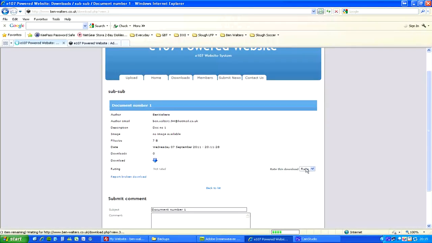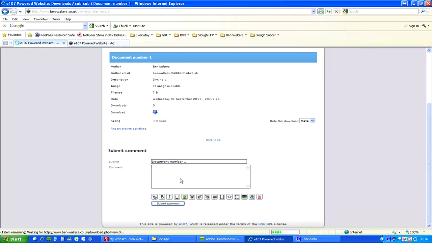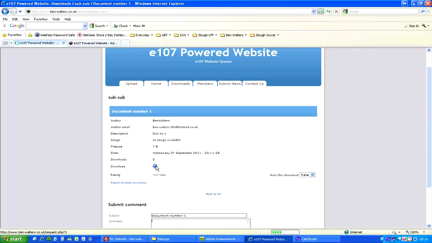You can rate it there, and that's what I was saying about the report broken link. If I click that, it will send a message to the administrator saying this link was broken, I was unable to download this file, blah blah blah. That's where I can comment, and that's where I can download. Easy as that, really.